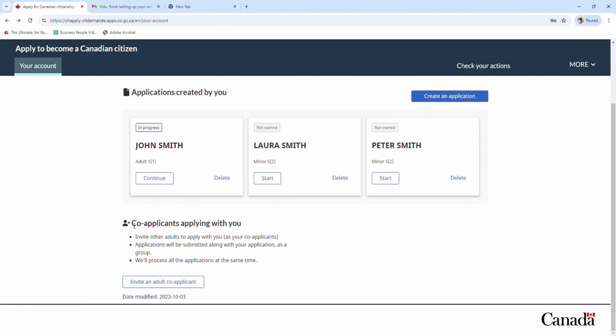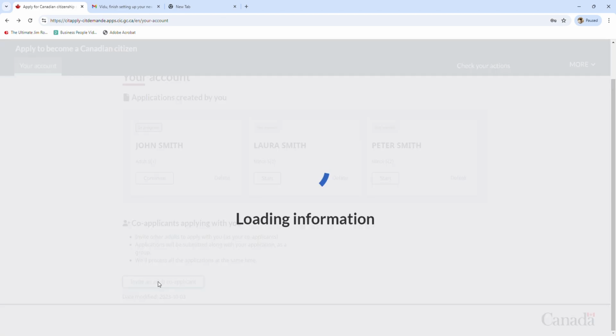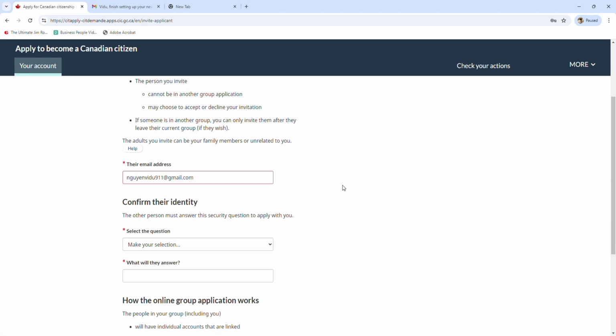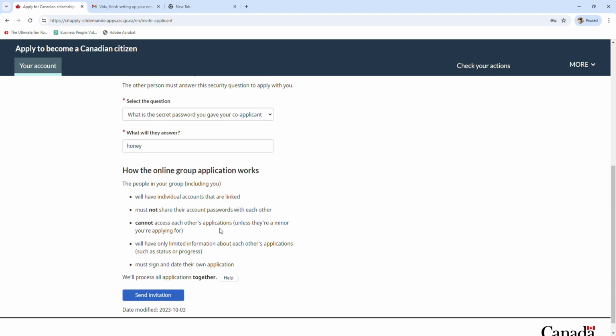So down here you can see co-applicants applying with you. Let's say in this case that is the wife of John Smith. You click on invite an adult co-applicant. In here you can type her email, and then select the question to confirm their identity, and now you send the invitation. Click in here.